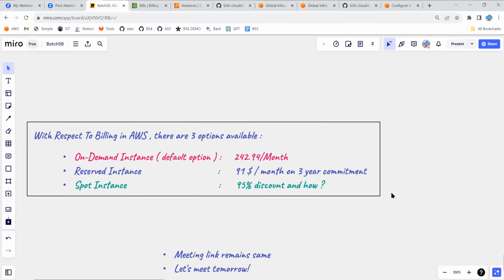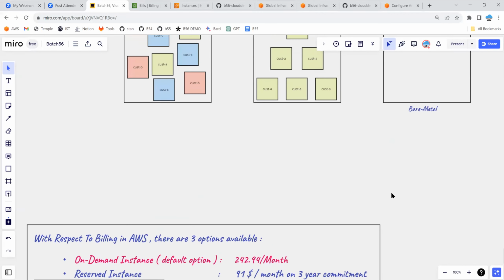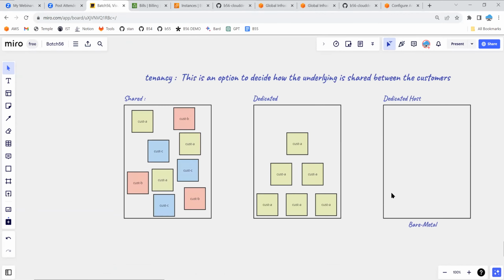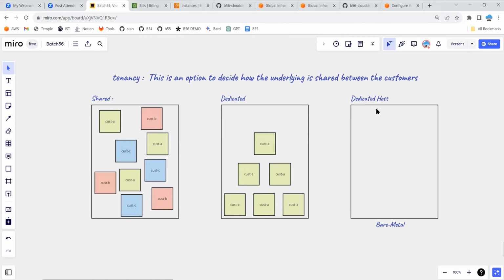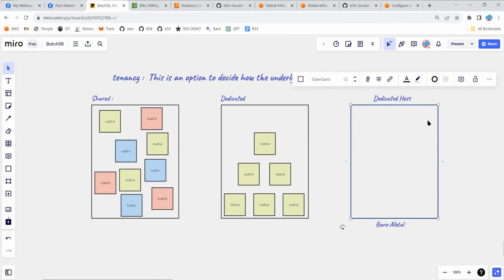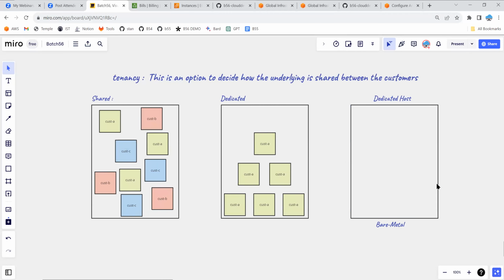That's a bare metal. That means you get the entire server as a whole. So when it is a dedicated host, it's a physical server which is being given to you. On top of the physical server, you will run your entire application. One server, one operating system. That's it.